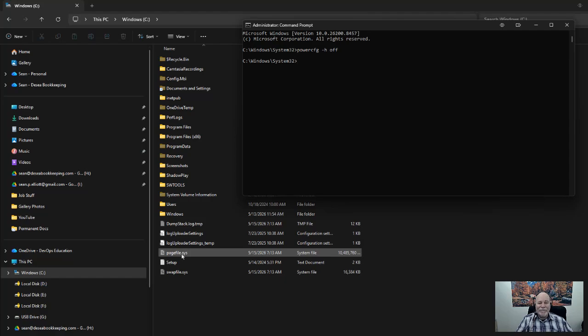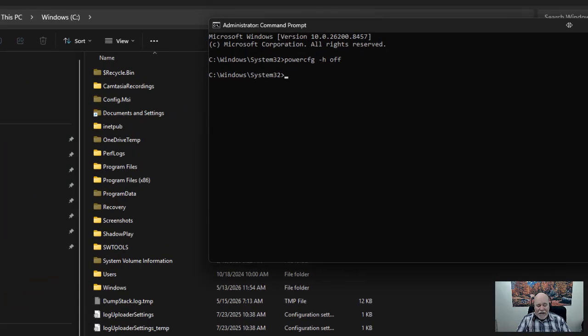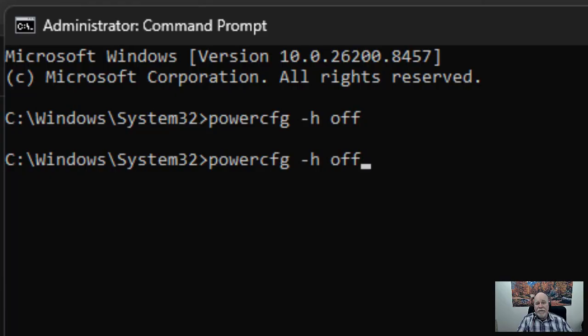How cool is that? Now, if you go and start running your system and you find, man, this is starting up a little bit slower than normal. I really don't like it. I want that back. It's the same command. I'm going to paste it in. Only this time, you just type in on. Okay. And then it'll recreate that file.